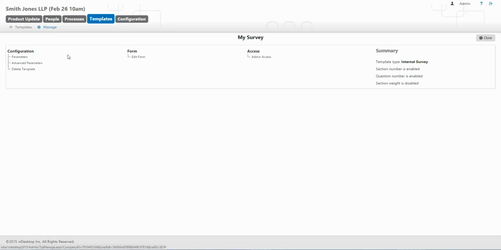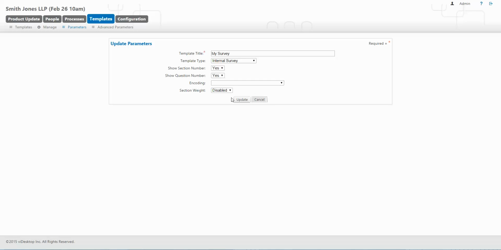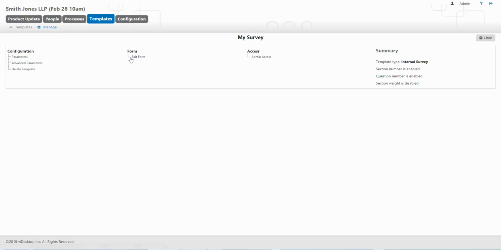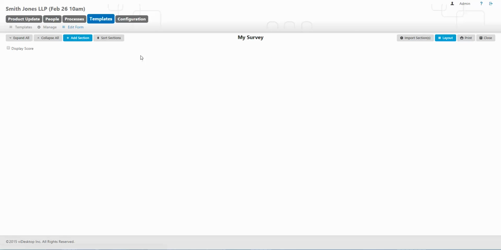in surveys. So very basic, you see the configuration for the survey itself. You can change the parameters, advanced parameters, or delete the template itself once you no longer need it. So this is the parameters and this is the advanced parameters. Again, very basic. You then edit the form for the survey, again, as you would when you create an evaluation.